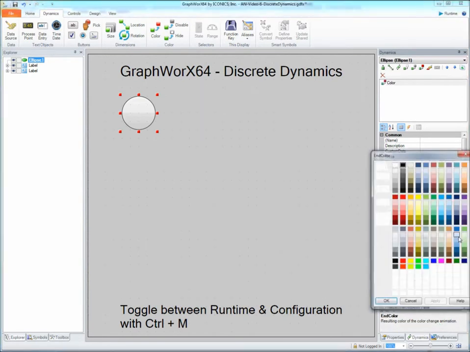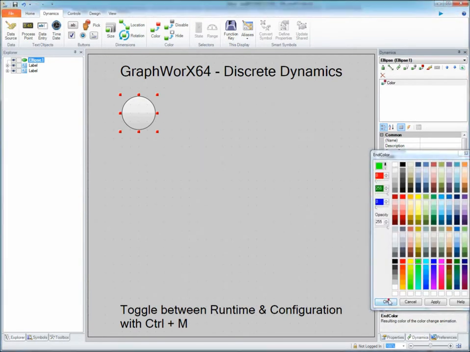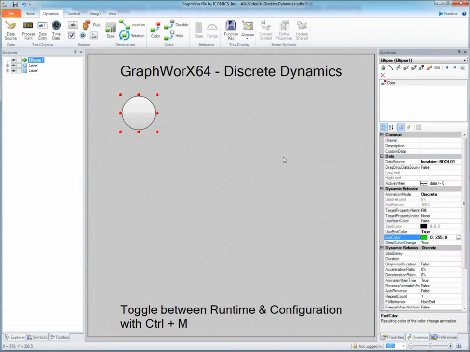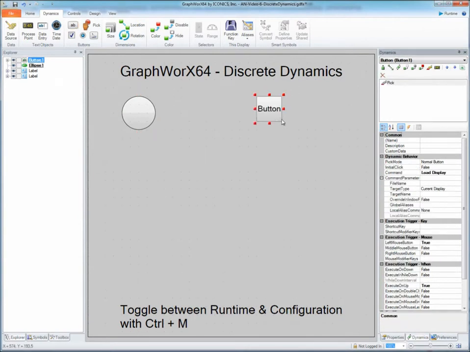So black is not such a nice color. Let's take a green color. And that's the animation of the visual feedback of that circle. Now, this local sim bool1 tag needs to be controlled. For our example, let's create a button where we can control exactly that tag. You can see whenever you create a button, it will automatically add a pick action to its dynamics. So we have to define what will happen when we click on that button.